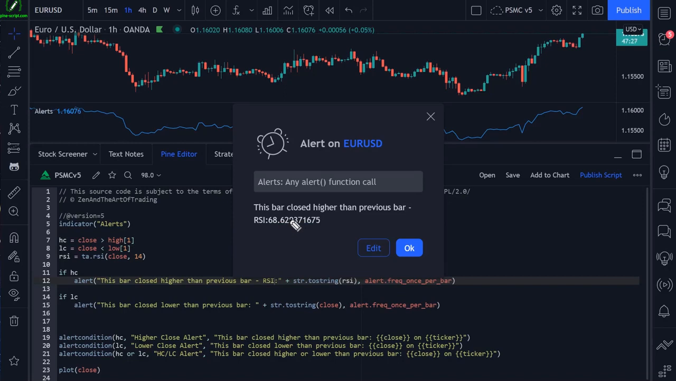Now there's a lot of decimal places here. I'll show you in a future lesson how you can truncate or cut excess decimal places off your alerts. But for now, that's not important. You can see the current RSI value over the 14 period is 68.62 or 63 if we round it up.